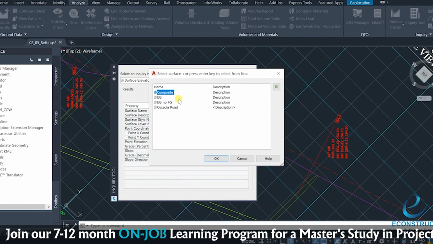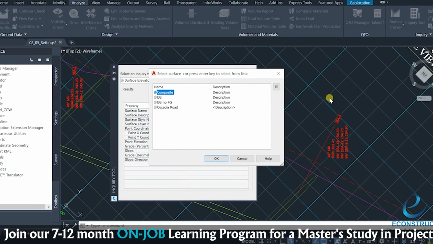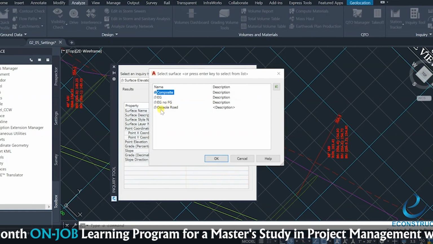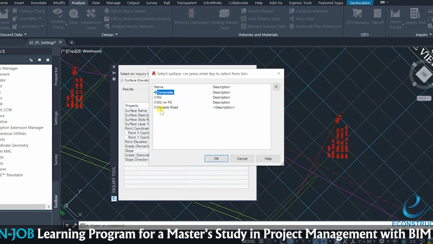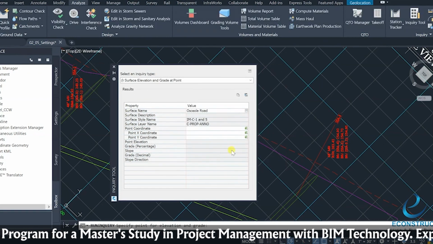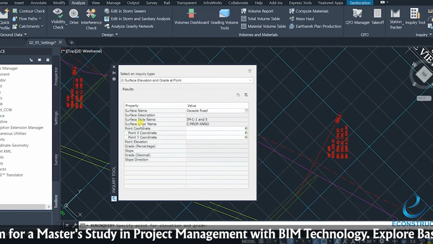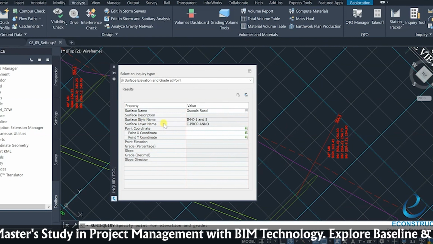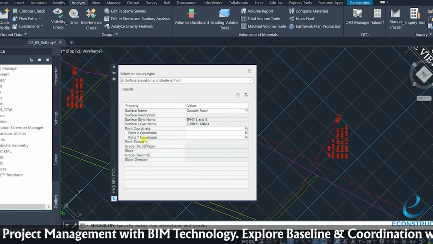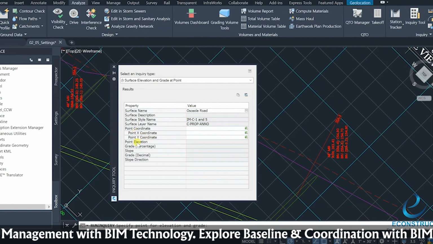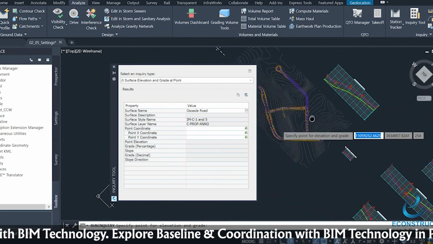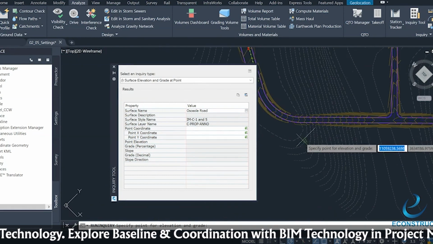The surfaces that have been used in this project are composite, EG, FG, and Osceola road. So let's say I'm going to take Osceola road. Press OK. Now we'll see here that it is showing me the style name, label, layer name, and surface name. Surface name is Osceola road. Alright, but it is not showing me any coordinate, point elevation, grade percentage, slope, or anything. In order to do that, I have to select the Osceola road. Where is that exactly?